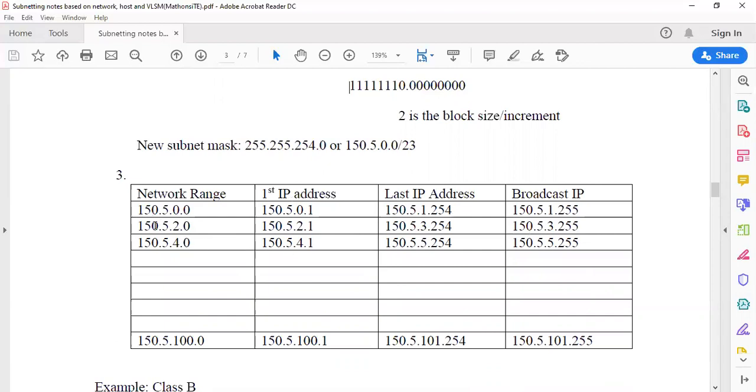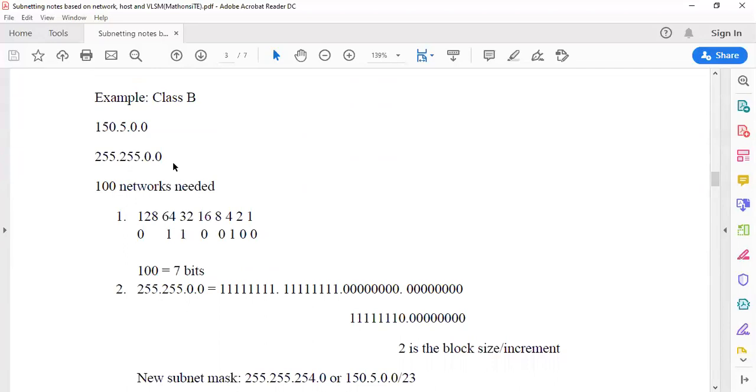This is the second network range. This is the third. You can add until you reach the number that were given for 100 networks. So it's very important that you remember this. From our default subnet mask, we start from here. This is where we're going to start to put IP addresses. We don't start here as in class C.